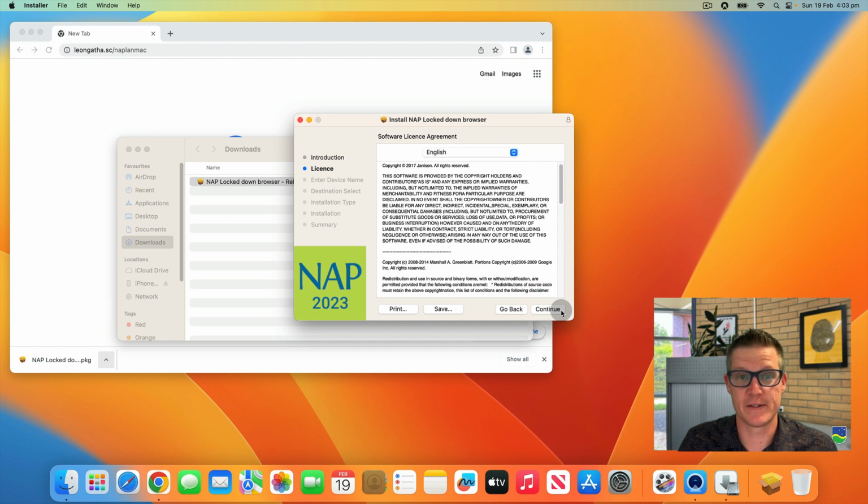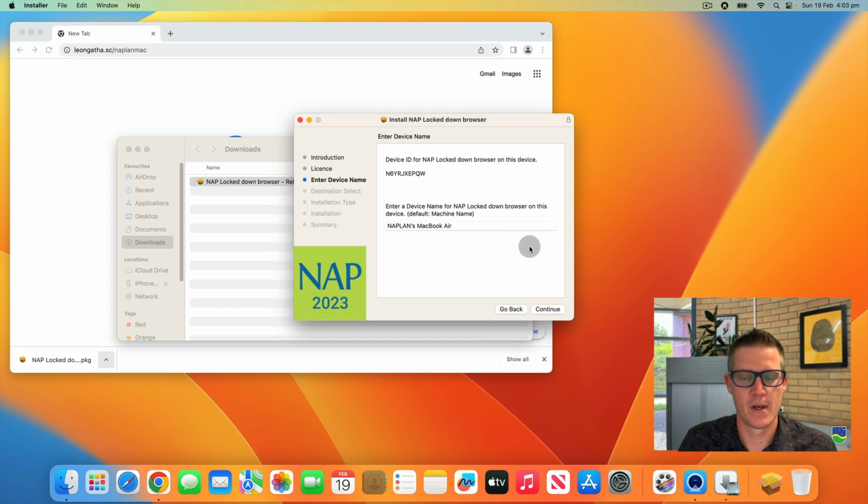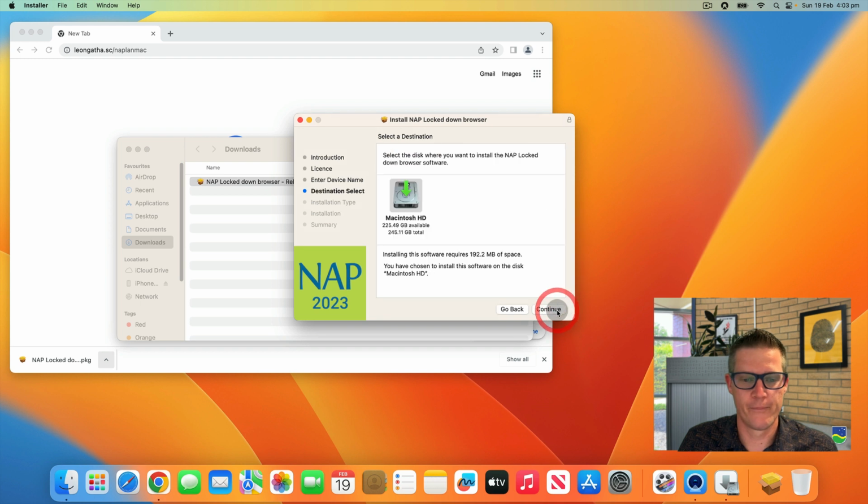We'll now see a software license agreement. We'd like you to click the Continue button. And we would now like you to click the Agree button to accept the terms and conditions. You'll now be prompted to enter a device name. You can accept the defaults and click the Continue button.